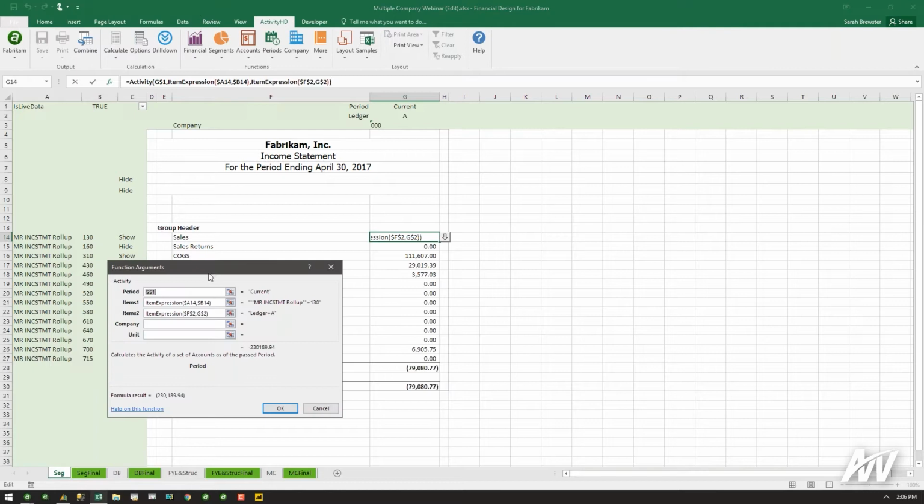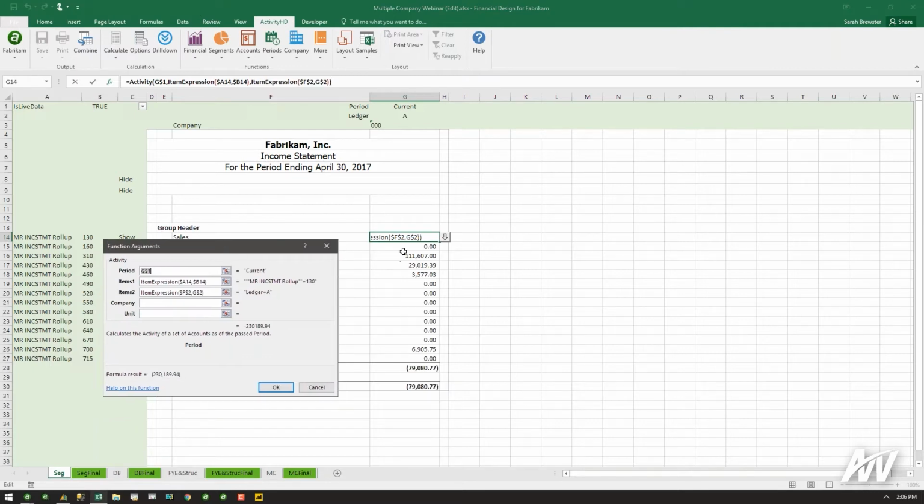So when I open up my function here that's pulling my sales number, you can see that it's currently limiting by the roll-up item 130 that represents my sales. But I'm going to add to that: we now want to limit not just by the sales roll-up item, but also by the company segment here. So this is something that I'm really excited to show you guys.